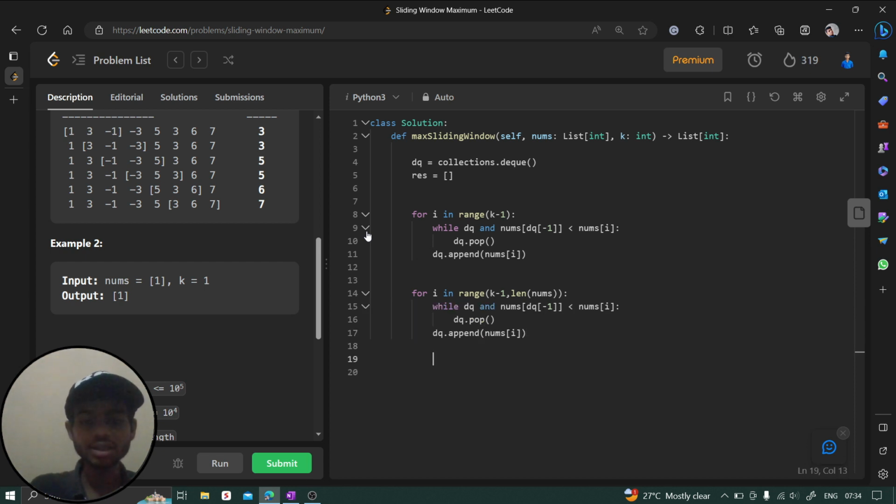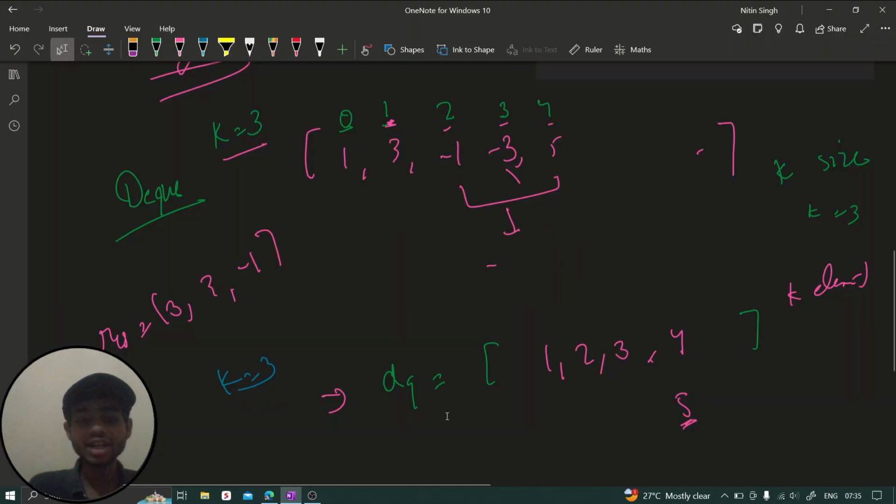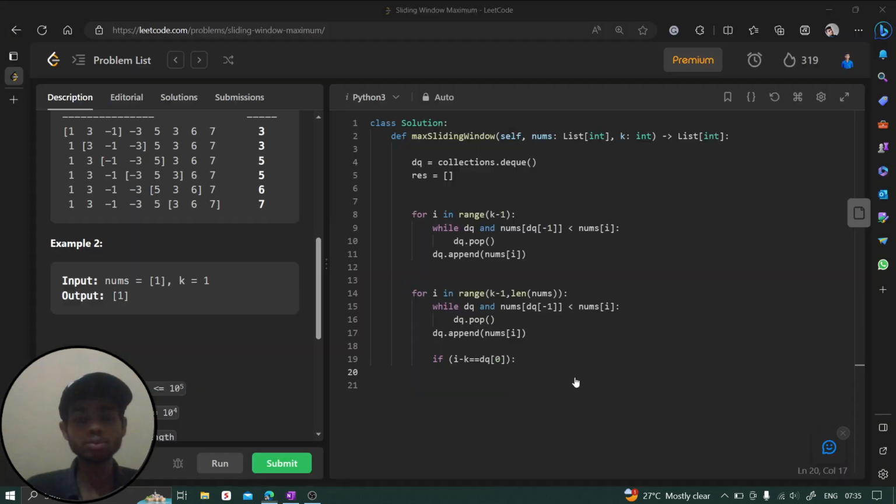We can say put in my result, but before that, check if i minus k is equal to deque of 0. So this is the same condition, guys. If we get an element which is out of the window, right? We have to remove it from the deque, so deque.popleft. That will make sense. After that, we have to put the element which is the max at the front of the deque into our result. So result.append, what are we going to append? The element at deque of 0, right?